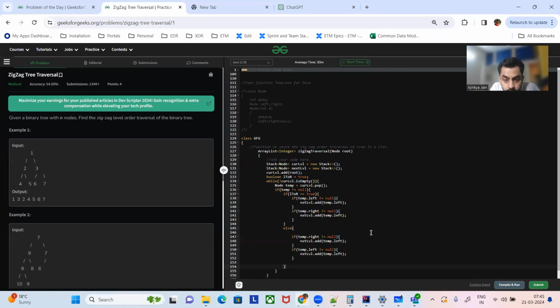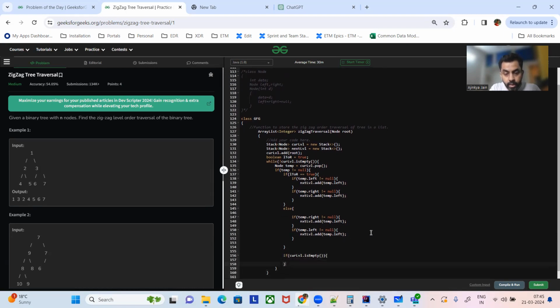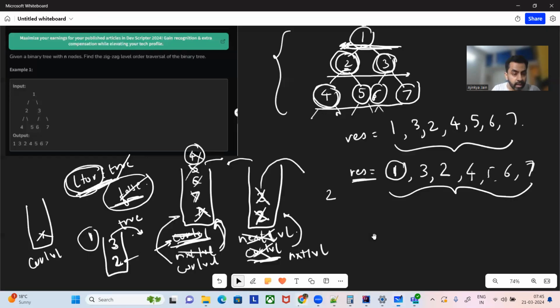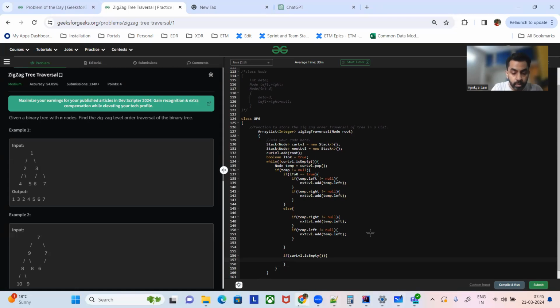Now what we want to check? If current level is empty. Now it will be empty, right? So it does not have any element. So what we're going to do, we are going to swap. So stack node temp1 equal to current level. Current level equal to next level. And then next level equal to temp1.